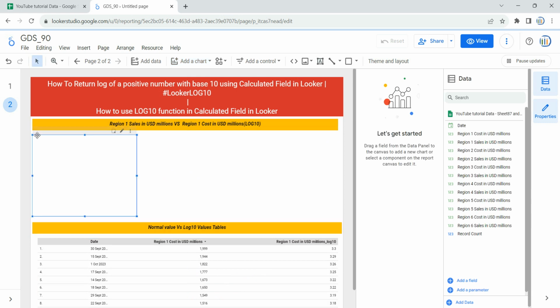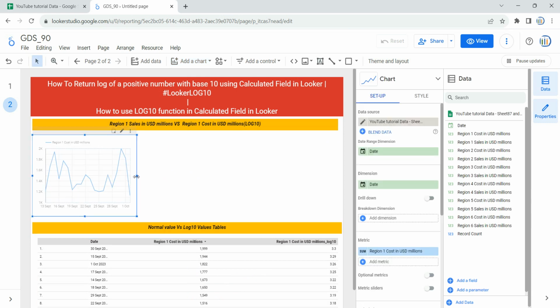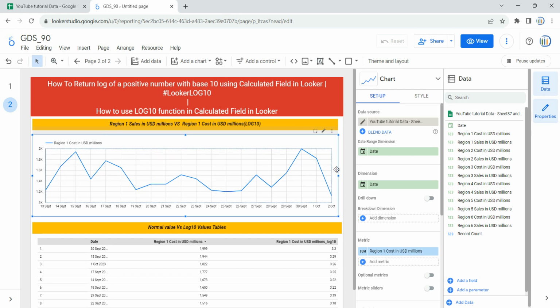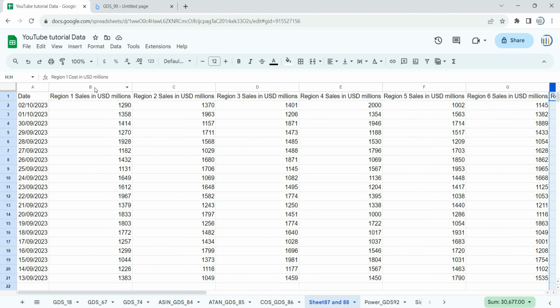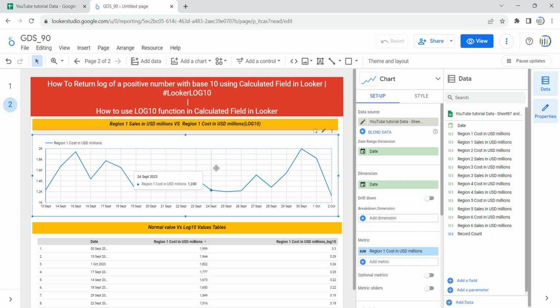I'm just taking time series over here as an example, and then I'm going to increase the size of this chart. So when you select time series, you will see that by default Looker will take date as a dimension and will keep it as it is, and then we have to select the metric value. We're going to take this region 1 cost in USD millions as well as this region 1 sales in USD millions, and we'll compare them in this graph using the log10 function. So my first metric over here is region 1 cost in USD millions, which has been selected by default, but I'm going to remove it later, when we add a calculated field first.